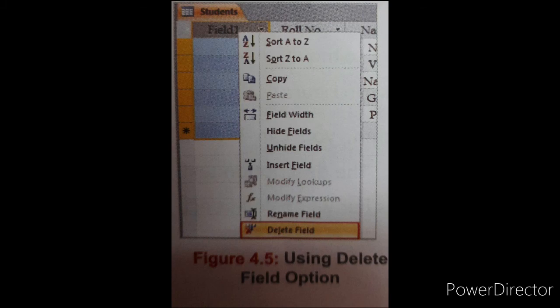Our next topic is deleting a field in datasheet view, children. To delete a field, we must follow some steps or rules. The first one is, you should select the field you want to delete. Then click on its field header and then press the delete key, children.